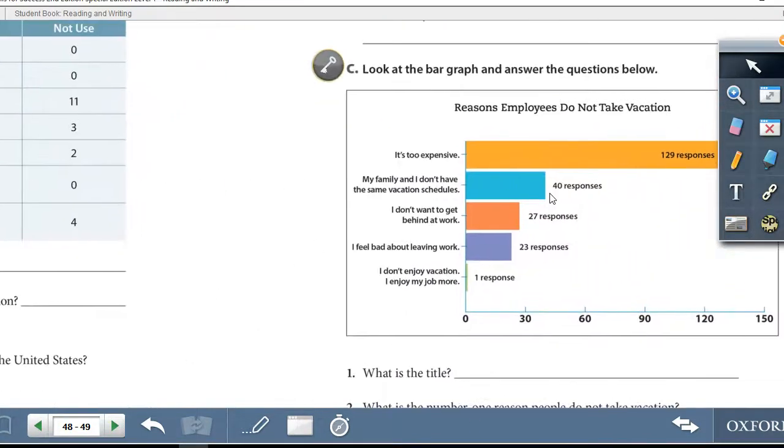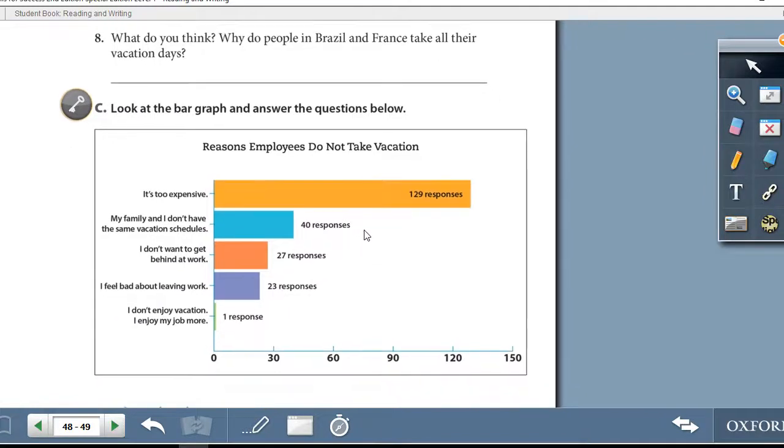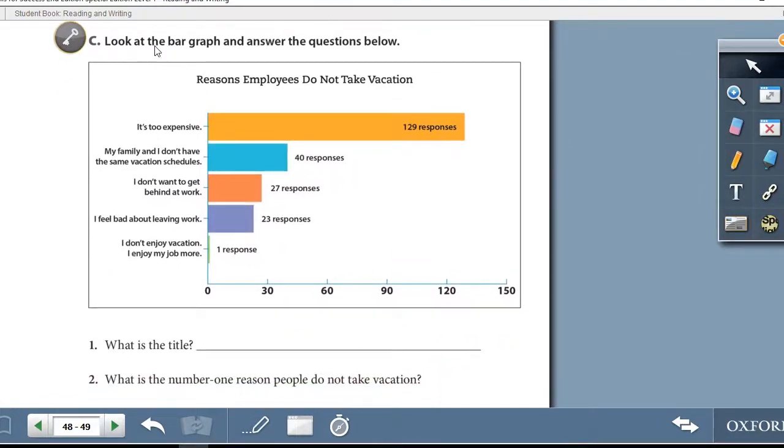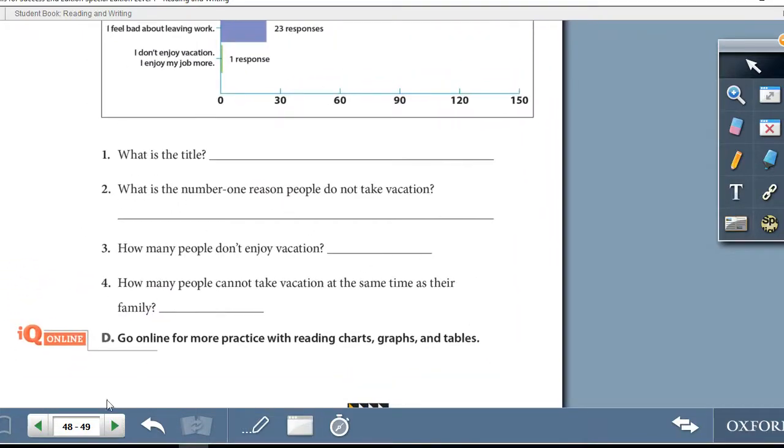Right, let's turn over to the next page. The next page, exercise C, look at the bar graph and answer the questions below. So this is the bar graph that they provide with all of the information that you need. You will study this bar graph and then you will answer the questions which follow.